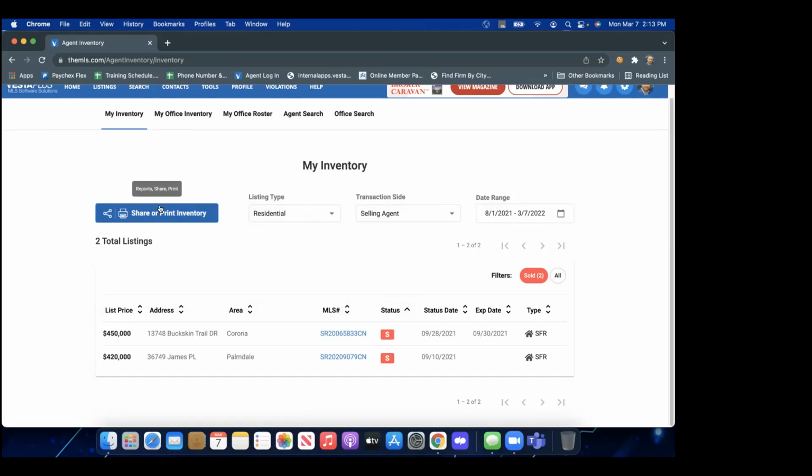Then I can go ahead, share or print my inventory. So when I click on this button, it'll take me to the one-line report where I can email, text these listings out, or I can print them out and have a printed or a hard copy of my sold inventory since August 1st of 2021, where I was the selling agent. So you can filter out your results, your inventory. You can always go back to view all, and then this will show you all the results again for your personal inventory.